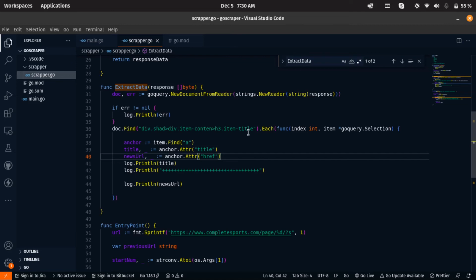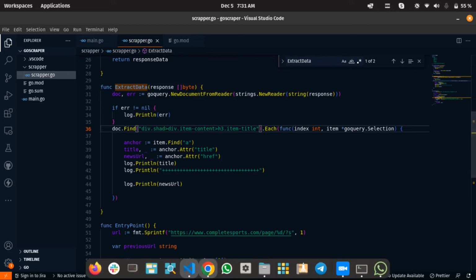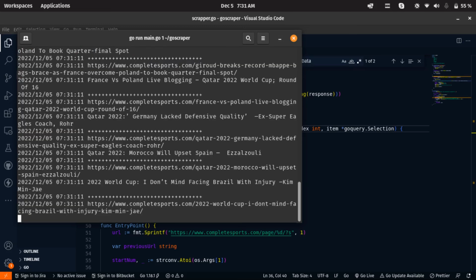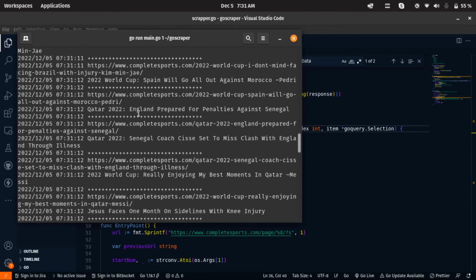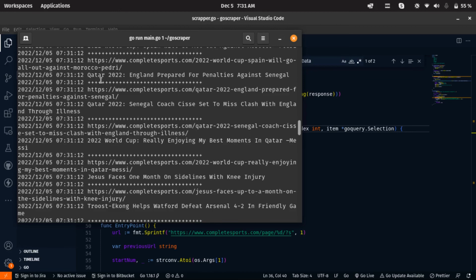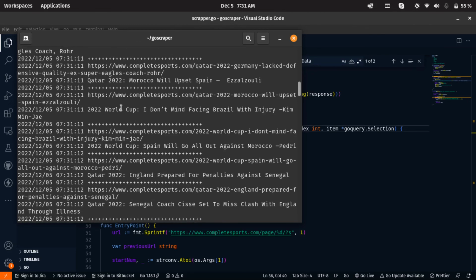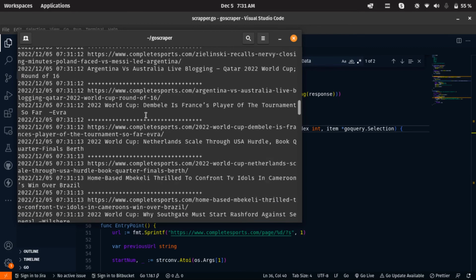So this is the data we want to extract. We are saying div.h. Okay, here should be content. Sorry, not that. So here should be div.item-content. So I'm going to save this, and then come back here to rerun it now, and let's see if you are going to get any response. So as you can see now, we are getting the title, and then we are getting the URL here. Perfect.